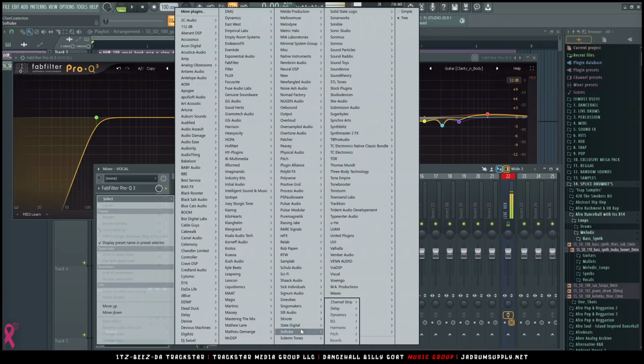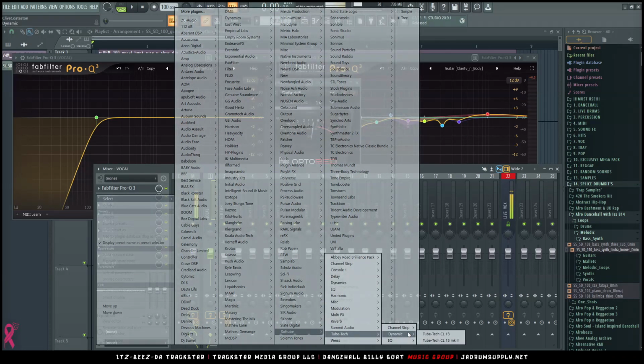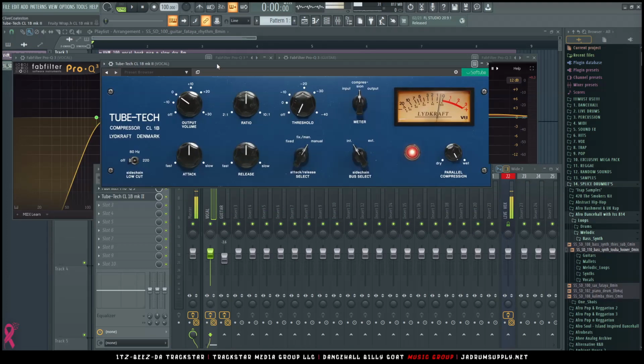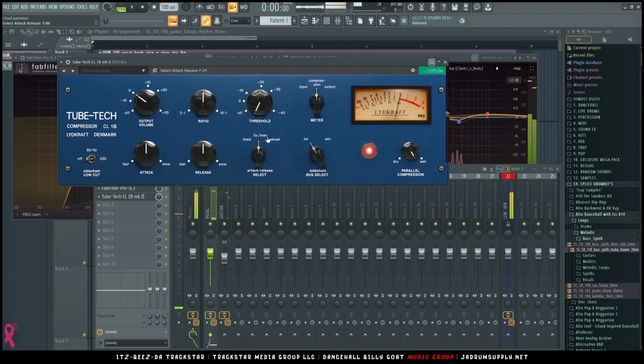For the compression, we're going to use the Softube Tube-Tech CL 1B Mark II. Love this compressor. So we'll use fixed manual. We'll put the release right about there. We'll make the attack a little bit faster. Ratio about 2:1, a little bit over 2:1 or something like that. And we'll look for about 145 dB.